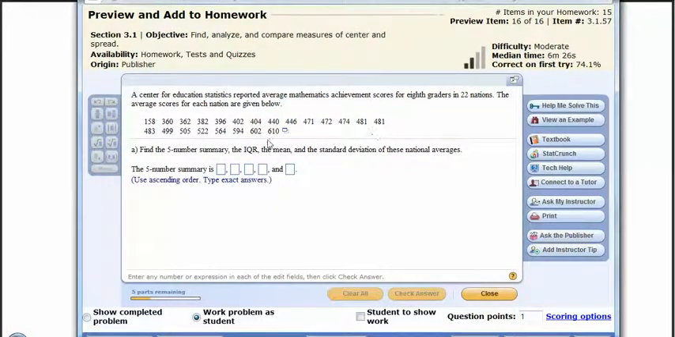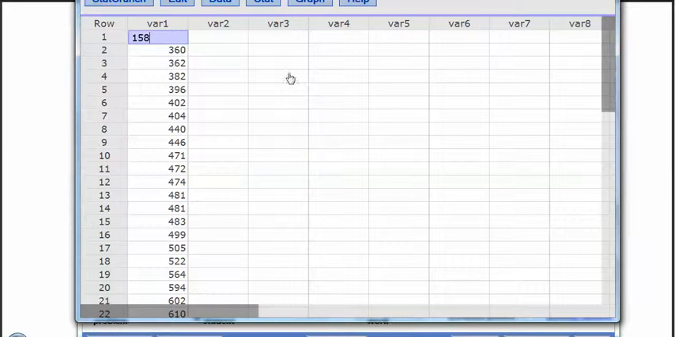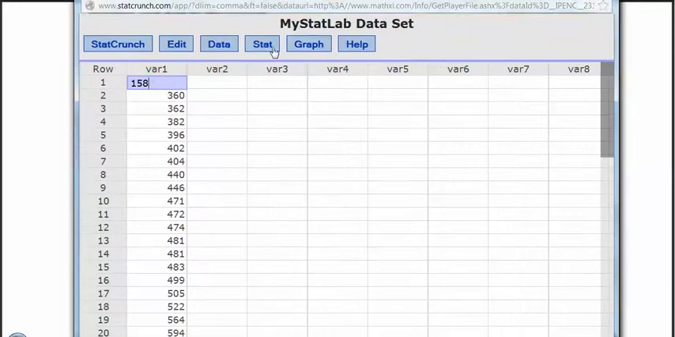It's telling us about the Center for Education Statistics reported average math achievement scores for 8th graders in 22 nations. Here's the scores here. And if you notice that little icon here, you can go ahead and open this up in StatCrunch, and the first thing they want is a 5-number summary. So remember how we did that.